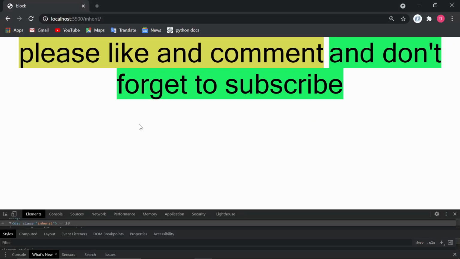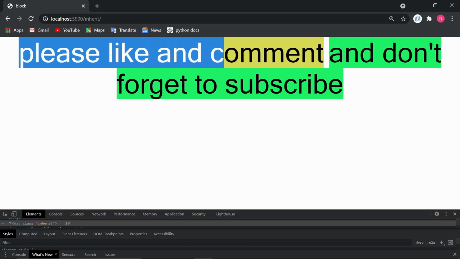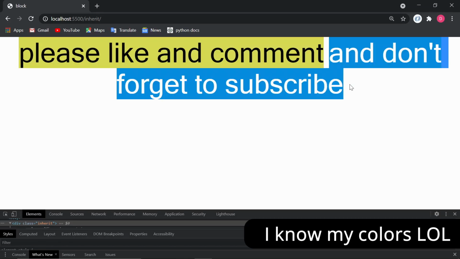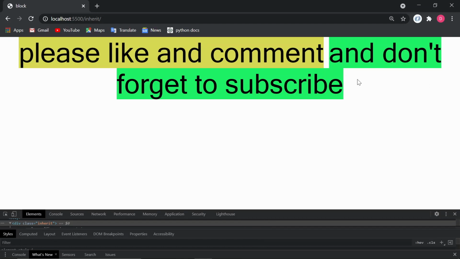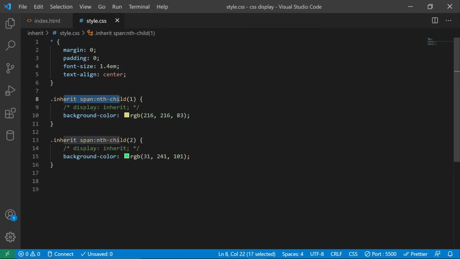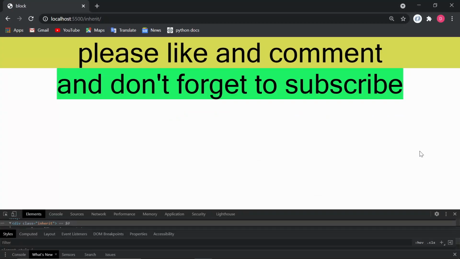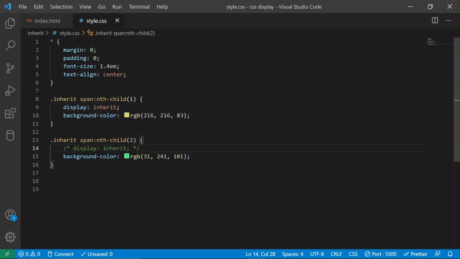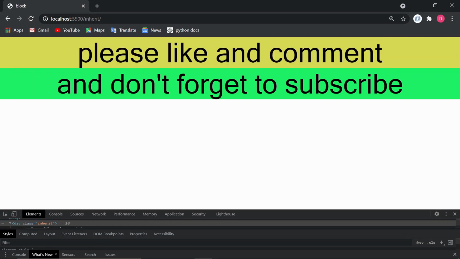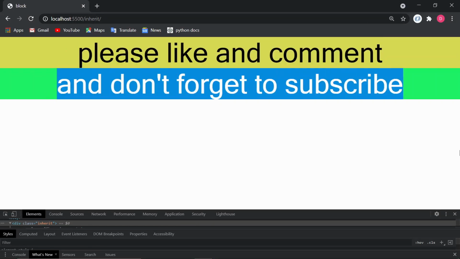So let's look at the browser. As you can see, we have our inline span in yellow and our second inline span also in yellow. They are currently inline elements. And if we add inherit to our first span, you can see that our first span becomes a block level element. That's because its parent container is a block, and with inherit, it's inheriting that display property from its parent. So if we add display inherit to our second span, and we probably need to save it, you can see that now both our elements are display block because they're inheriting this from their parent.